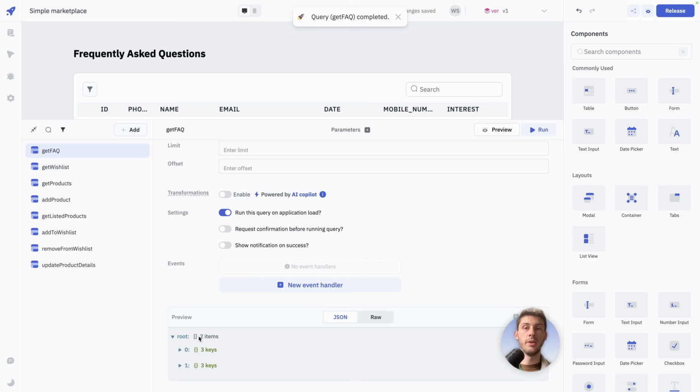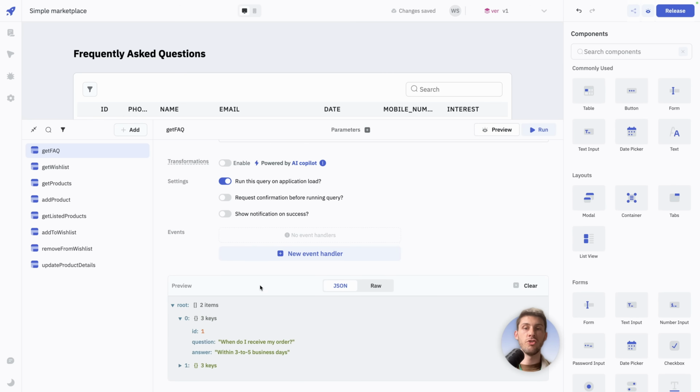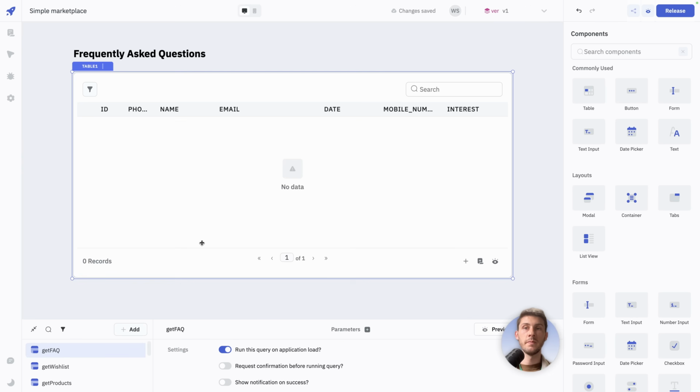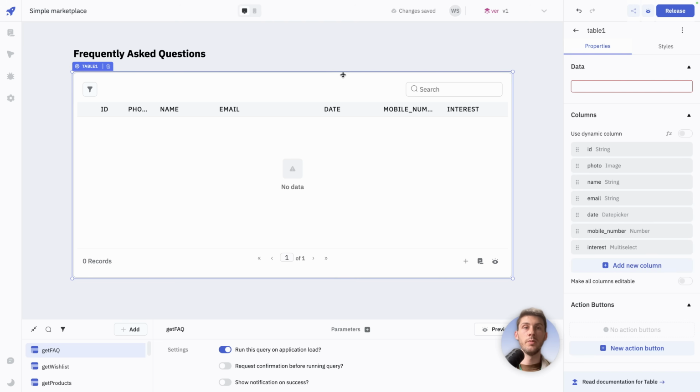We have an array with two items. The first question, when do I receive my order? And the second item, can I get a refund? Perfect. So now we can get rid of it and edit our table to connect our data.